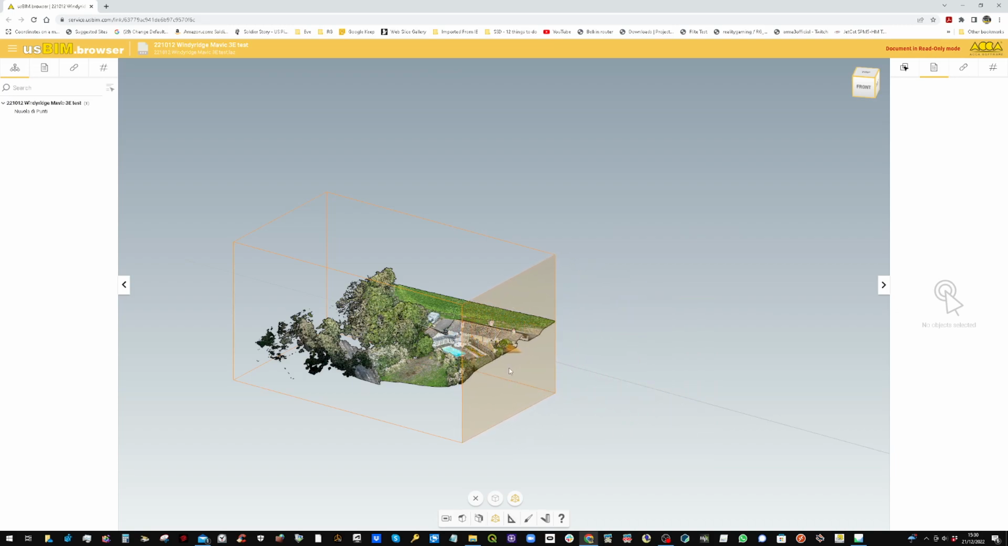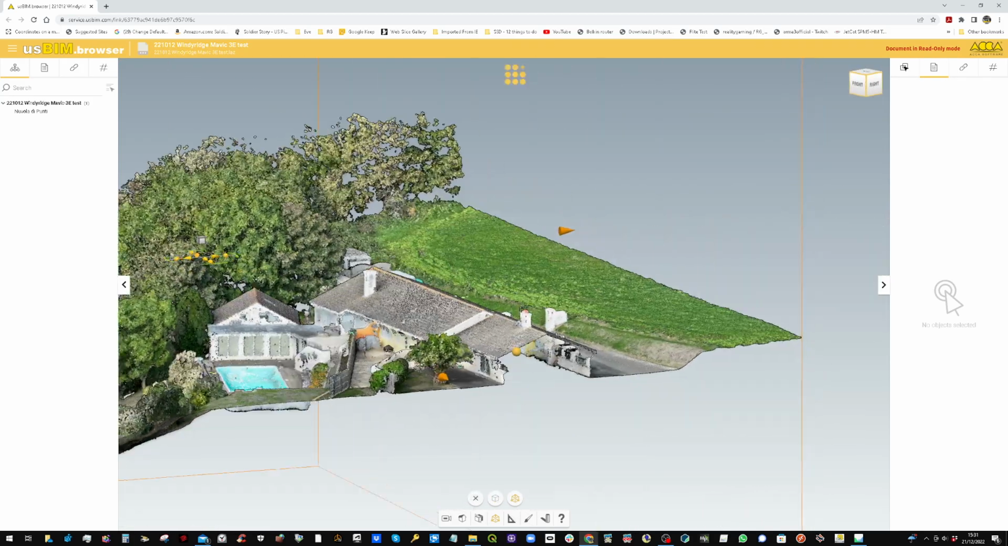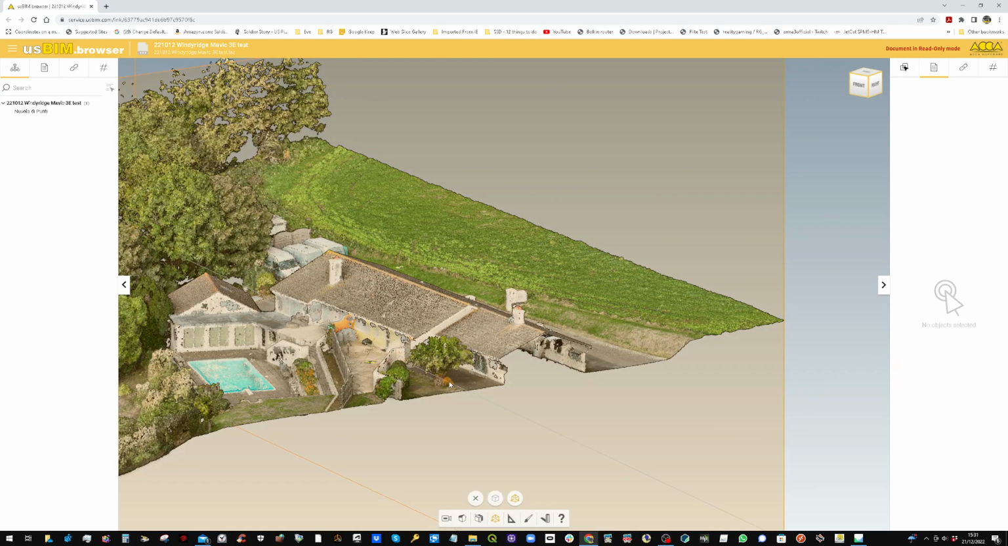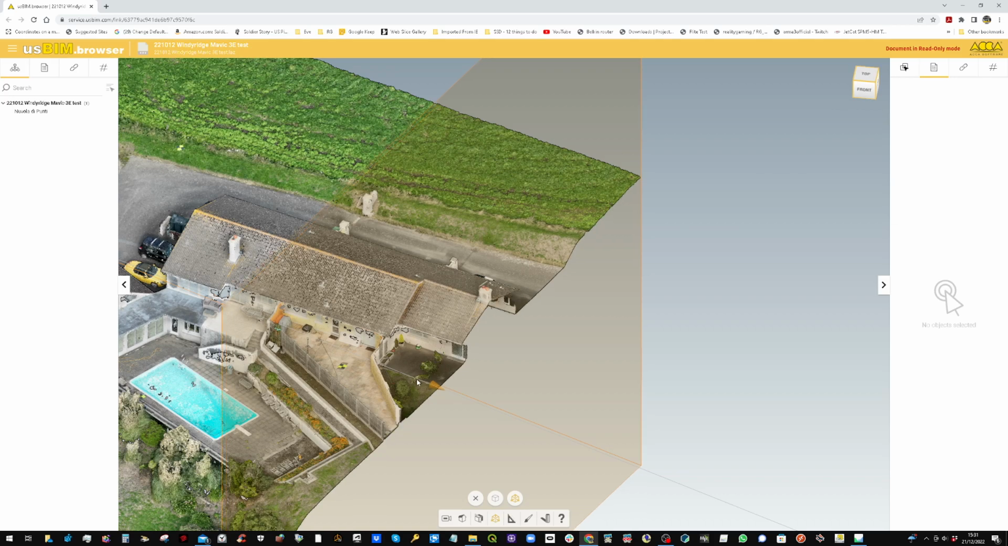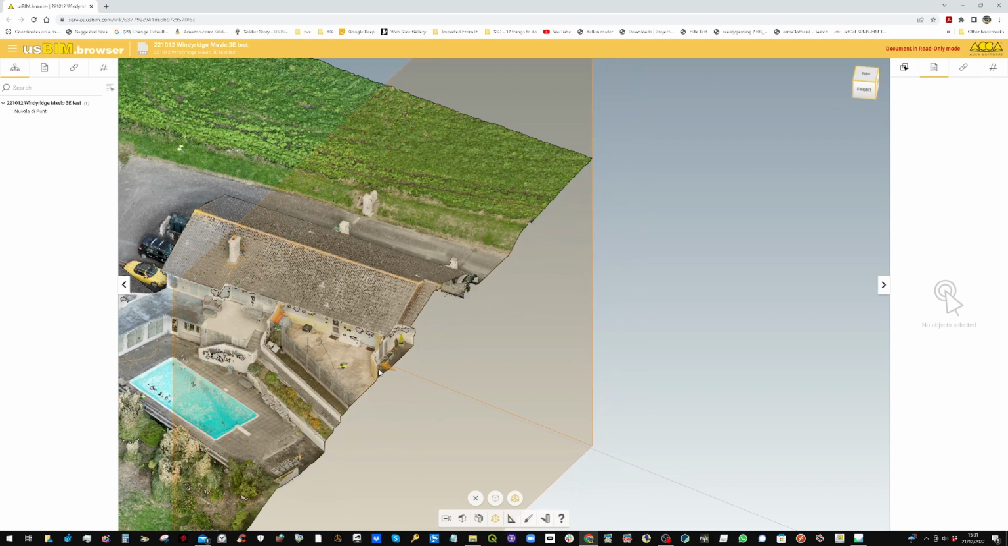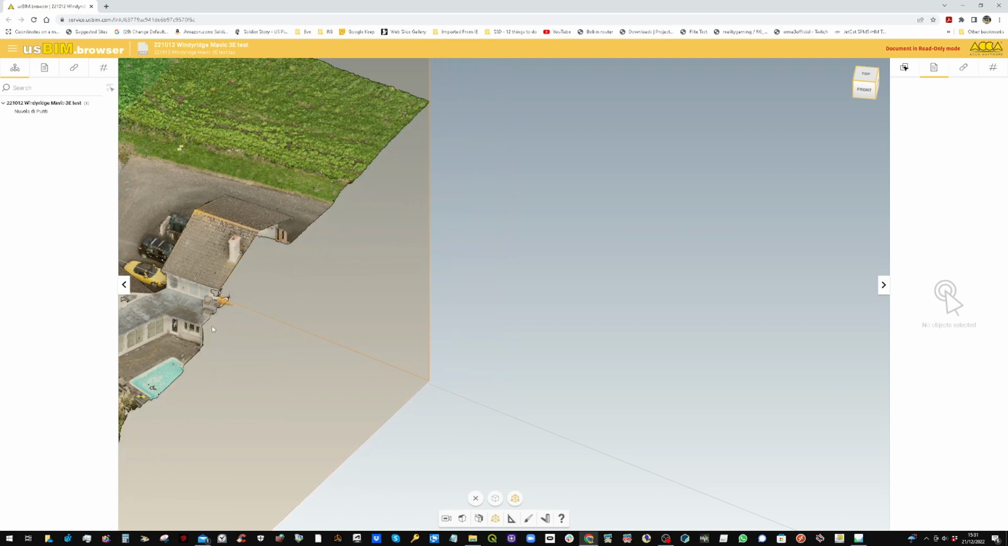Now this is just an external survey, so you can't see anything on the inside. But if there was a whole survey, internal, external, uploaded, you'd be able to see all the rooms break down and move through.